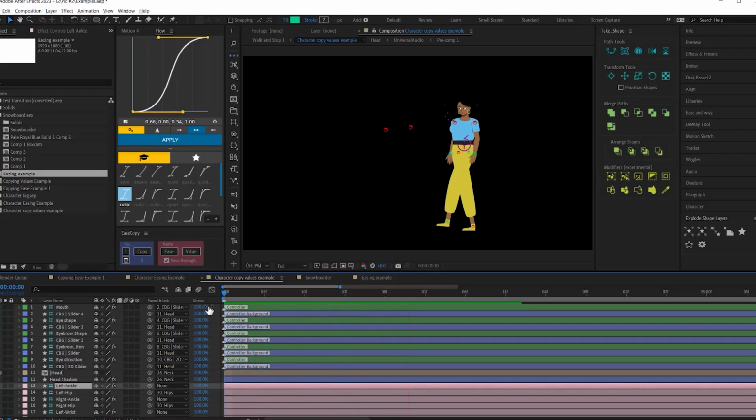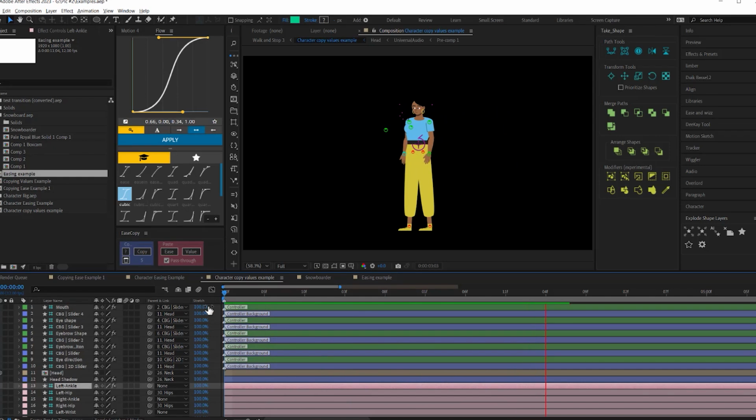We've talked a lot about easing, but what about the value button? When does that come in handy? Well, this example of a character walking into frame provides a salient example of how I might use the value pasting button in a character animation.